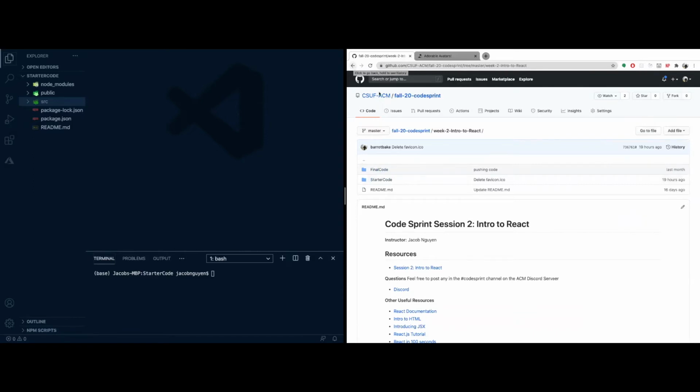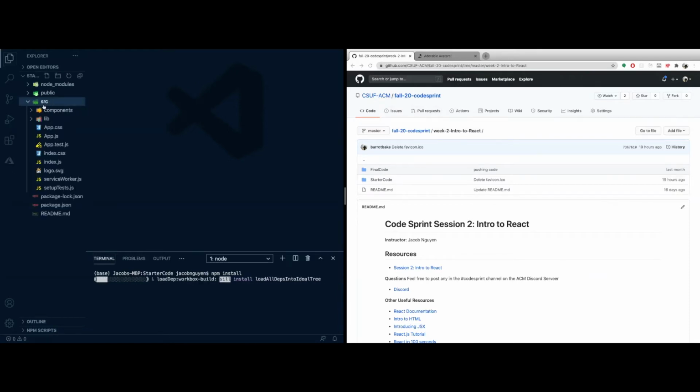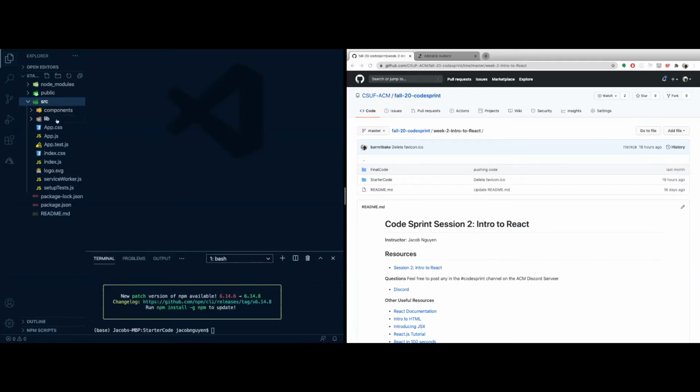Alrighty, so let's move to this side of the screen. Once you have those, you should have your public folder and then your source folder. And to get the node modules, you're just simply going to do npm install. While that's going, I'm going to go over the source folder for a little bit. We have our components for our components, and then we have our lib for Firebase functionality, and then we have app.css, and then app.js.